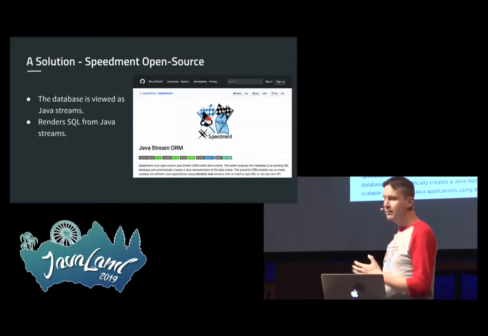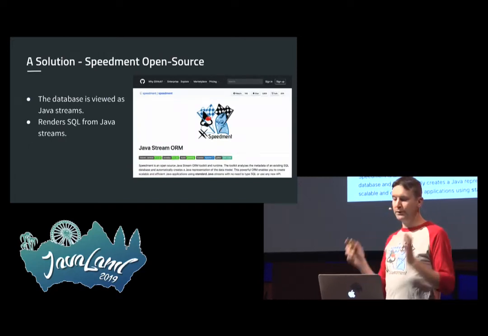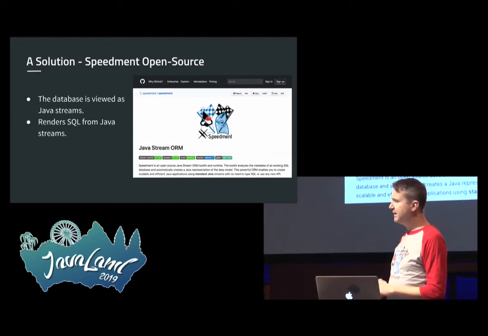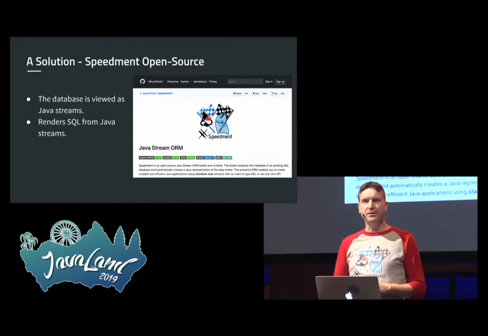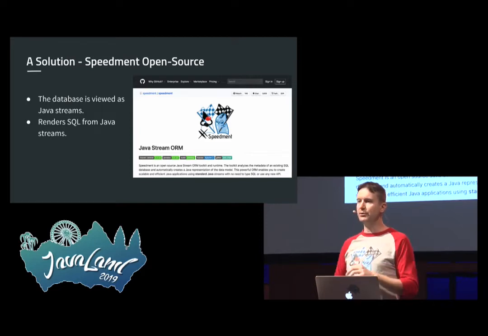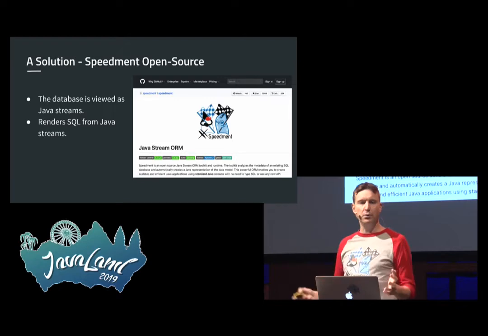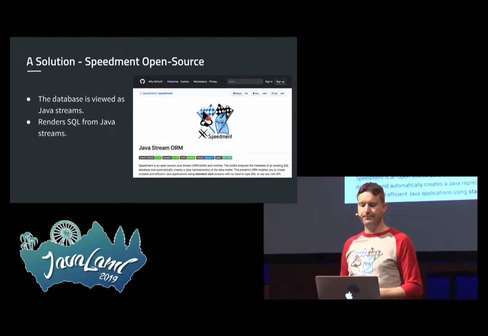Now I'm talking about Speedment, which is an open source project that I manage. So the idea with Speedment is to really view the database as streams, as smart streams. They render SQL from Java streams, so you don't have to bother about SQL. You only work with type-safe lazy streams.